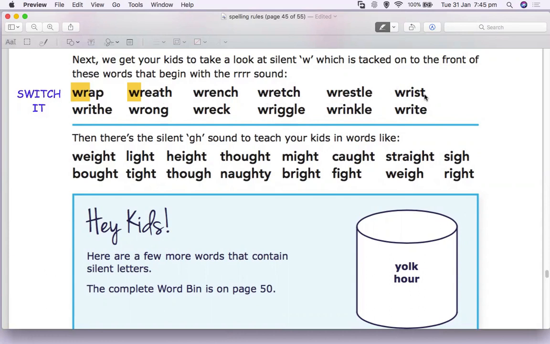Wrist. Writhe. Wrong. Wreck. Wriggle. Wrinkle. And write. Just get a colouring pencil, highlight them. And as you are highlighting them, read the words out aloud. Make sure you're saying it without the W sound at the beginning.